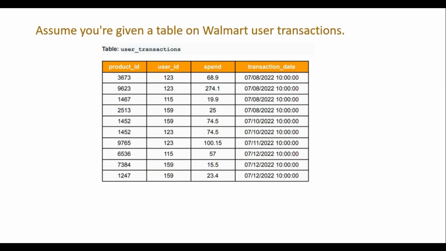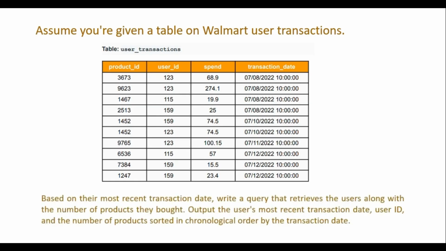Now, based on the user's recent transaction date, you have to write a query that retrieves the users along with the number of products they bought. You have to output the user's most recent transaction date, user ID, and the number of products, sorted in chronological order by the transaction date. Chronological order is the arrangement of events from earliest to latest.